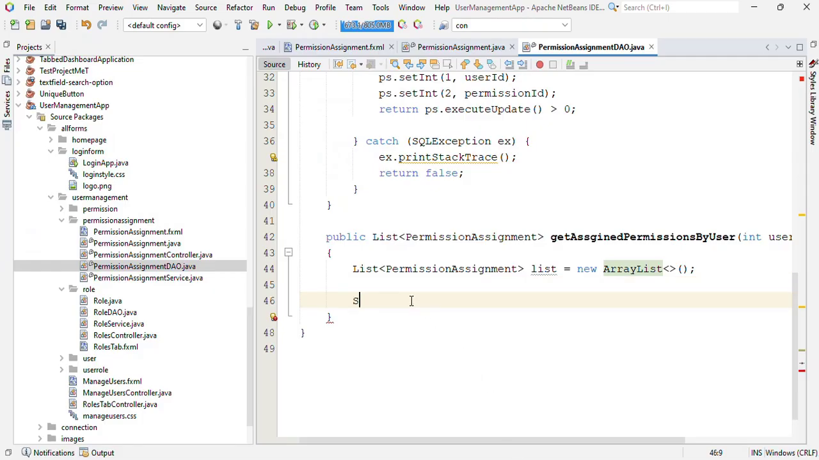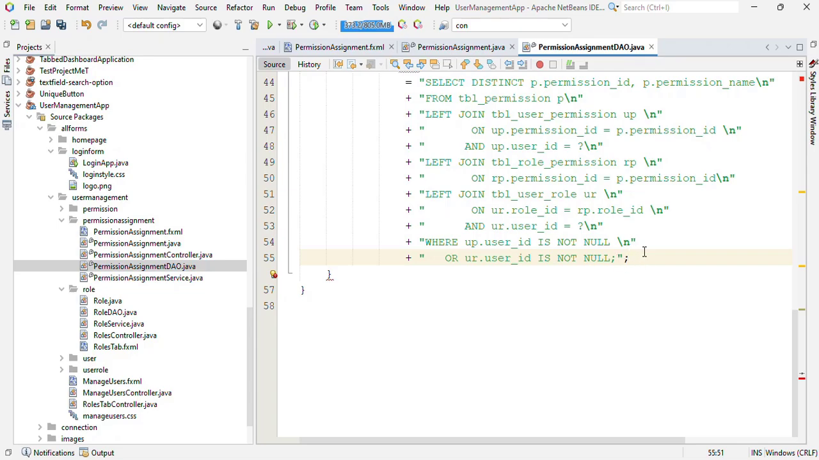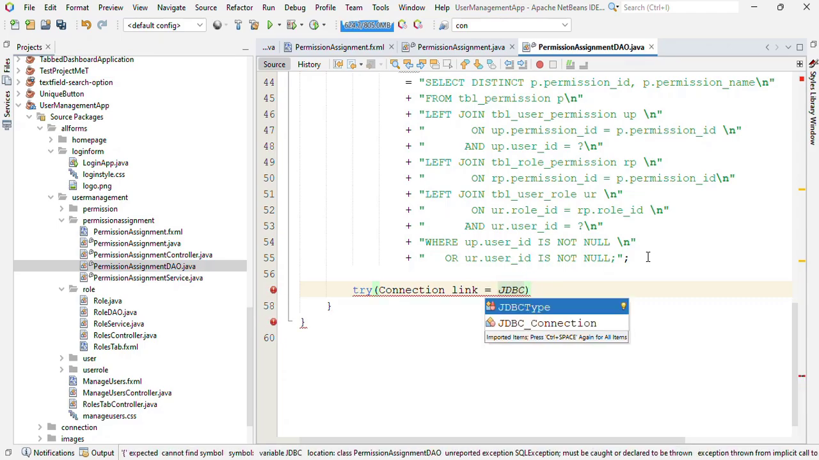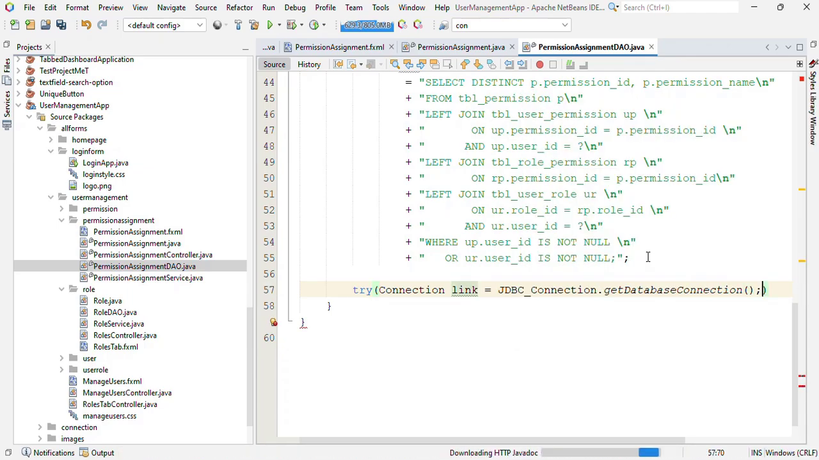Let's define a variable, for example, String SQL equals, and we want to paste that query. Okay. So thereafter, let's read the database connection. Simple. We want to use try-catch with resources. For example, Connection link equals, we have the JDBC connection class. Then we have the get database connection method.